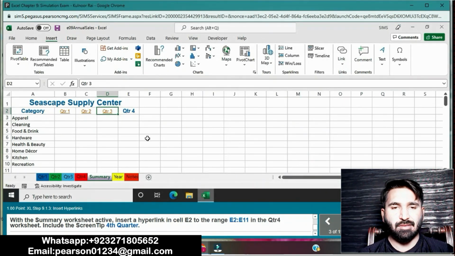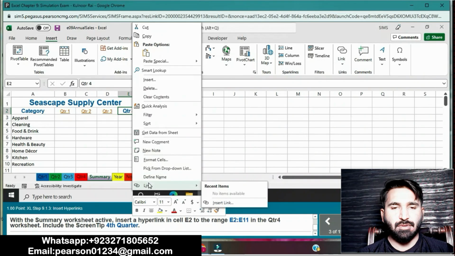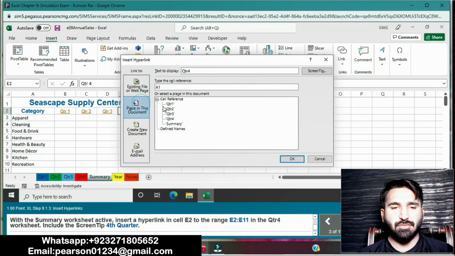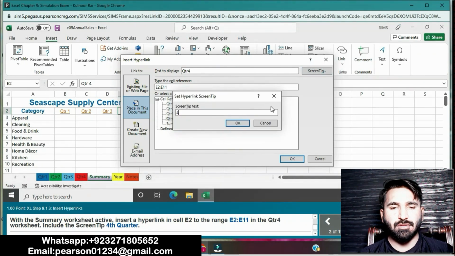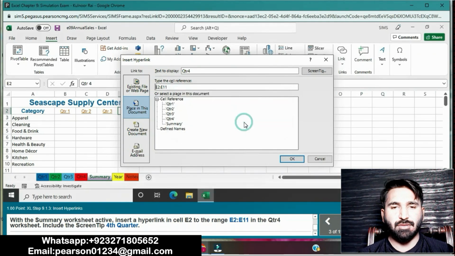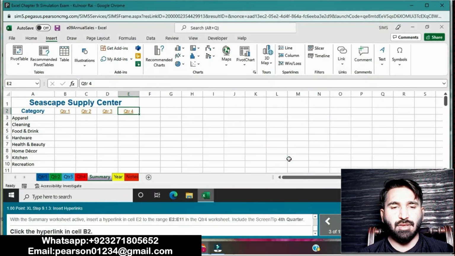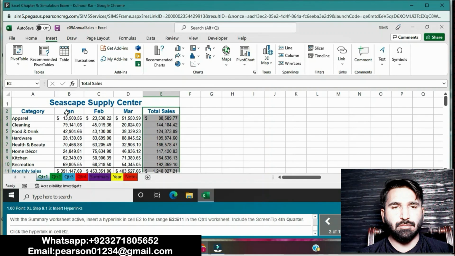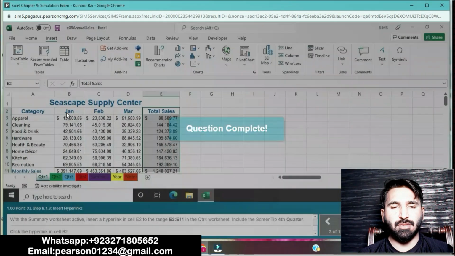Question number 4 is the fourth quarter. Click fourth quarter, then E2 to E11. Screen tip is fourth quarter. Then okay, then press OK again. Okay, click the hyperlink and check E2. Click OK. Question completed.